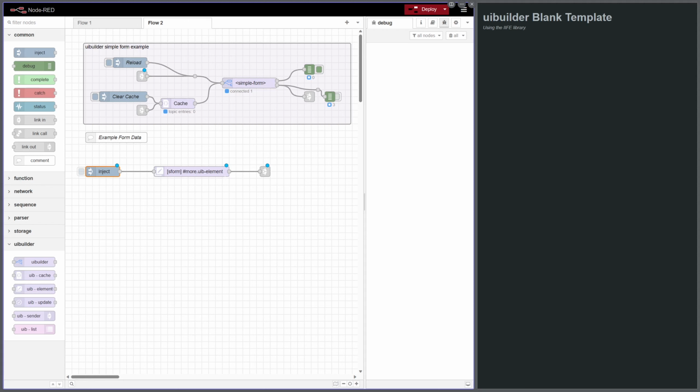That is going to convert it to UI Builder's low code format. And we'll actually have a look at that in a moment. And then it's going to send it on into the UIB UI Builder node, which in turn is going to send it to the front end. And the client library in the front end is going to reconstitute that data into HTML. Sounds complicated, but in fact isn't.